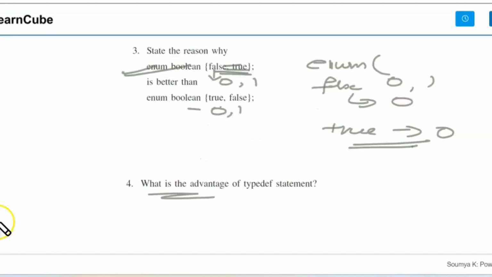So what is the advantage of the typedef statement? So what does it do? The requirement of typedef is that it can be used for naming a different data type name for an existing data type. That is the use of this. We have already covered this topic, typedef, in detail. You can just go and visit the playlist and the structure chapter videos and go through them.